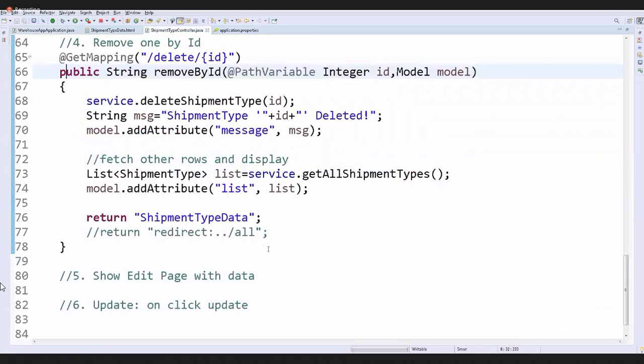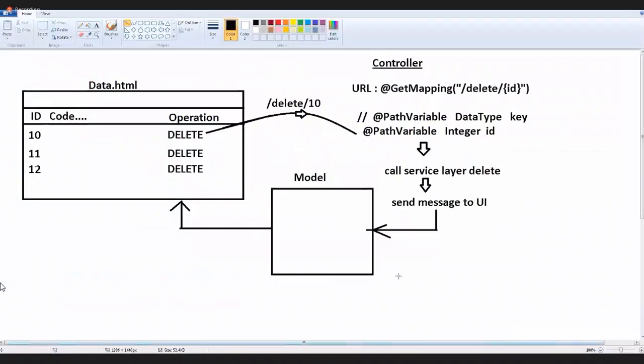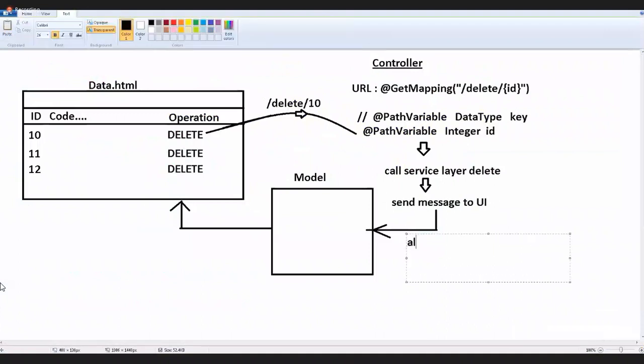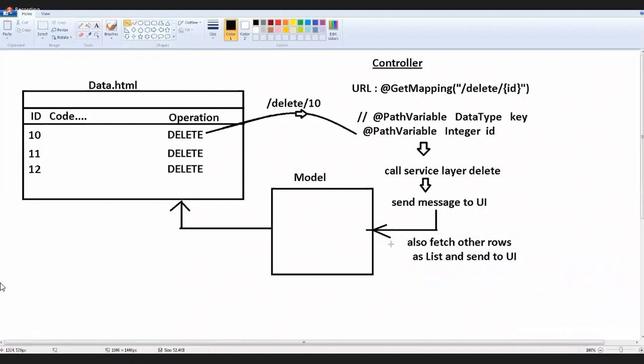Okay, understand here. It's a delete operation. What we have done: along with sending the message to UI, also fetch other rows as a list and send them to UI. For example, 4 rows are there, you deleted one, the remaining 3 rows we have to get and send. Okay, like this we implemented here.